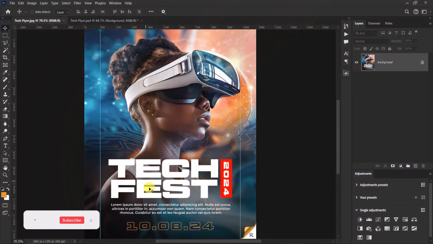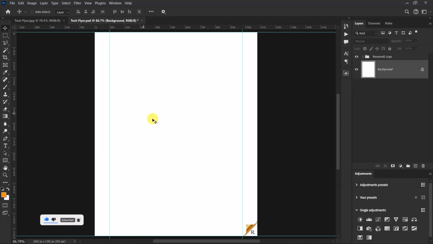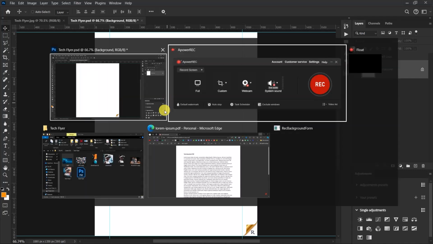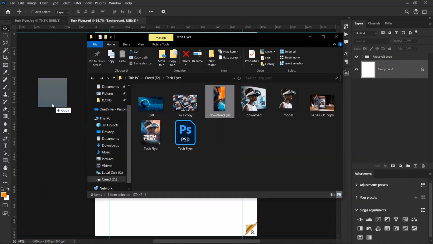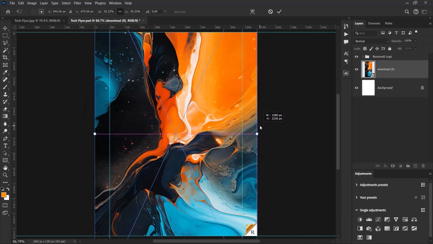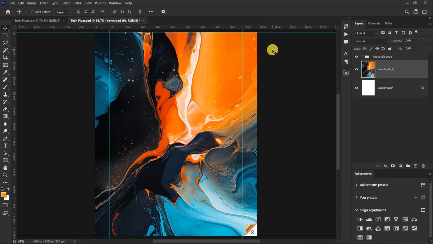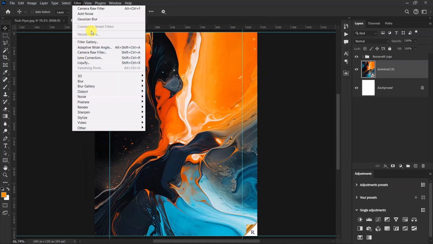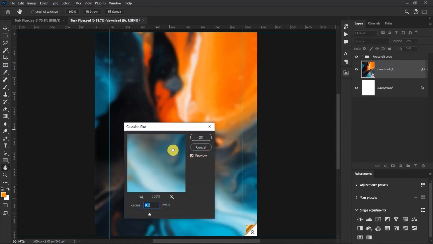So this will serve as our reference image, and then this is where we'll be designing our flyer. This is our worksheet. So I'll first import my background image. Just drag it here, press Ctrl T, and then resize it. After resizing it, go to filter, blur, and then select Gaussian blur. Over here, set the radius to 9.2 and then click on OK.